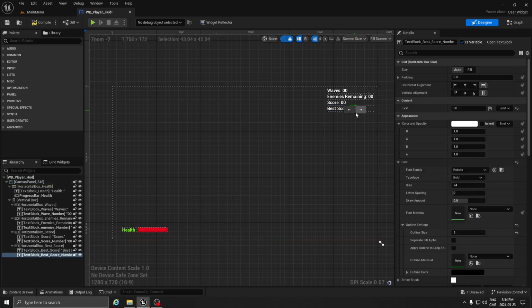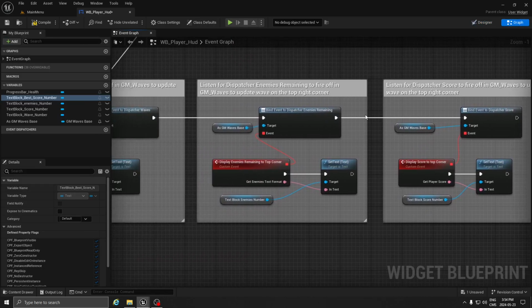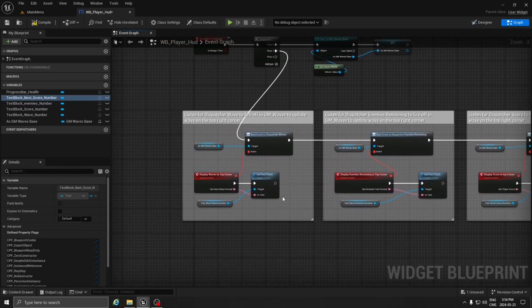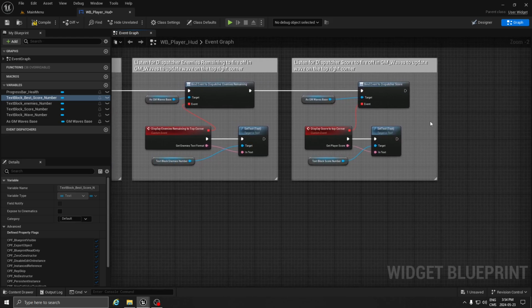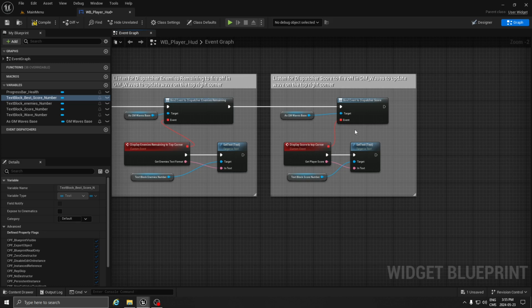Now we're going to click on 1 here. As we remember, there is nothing attached to it, because we're not using that way of binding stuff. We're going to still use event dispatchers as we did in the previous tutorial. So we're going to go to the graph here, and we can see that every time our wave number, enemy, or score changes, it's calling the event dispatcher.